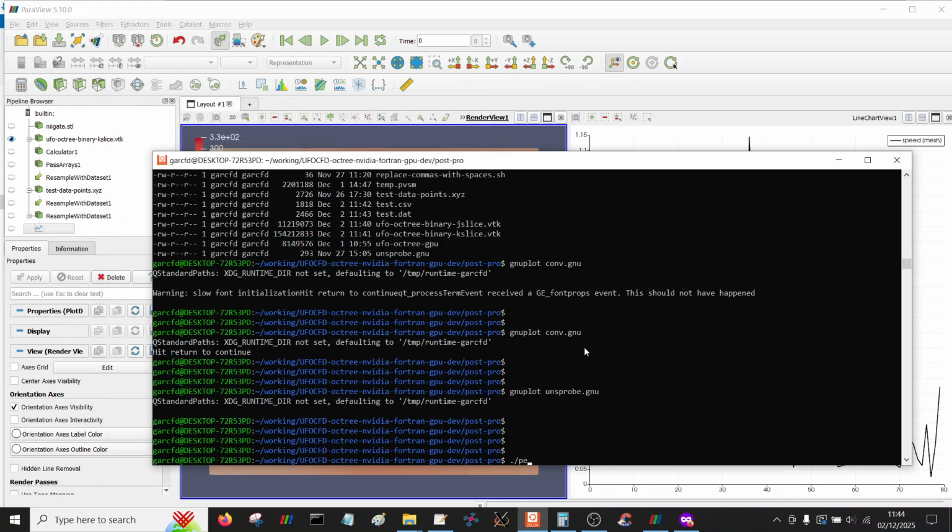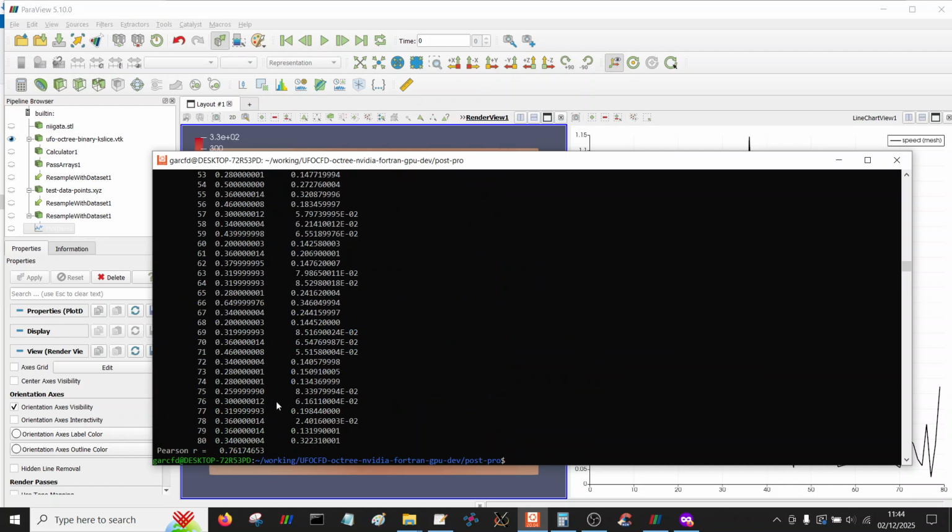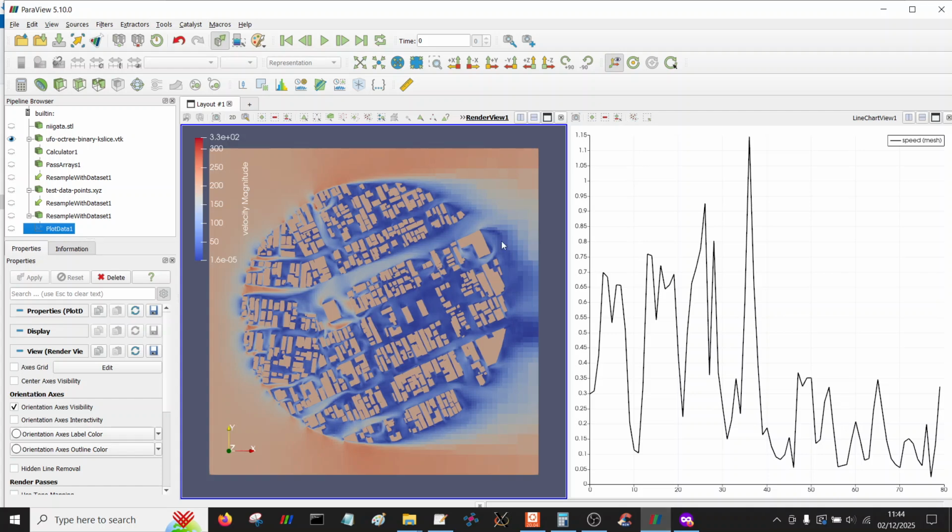So then I can run the Pearson correlation. Pearson correlation is 0.76. Well, that's not brilliant, but it is what it is. I've managed to get a value of 0.8 when running it at a constant velocity of a lower speed.